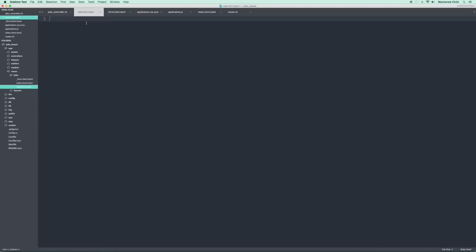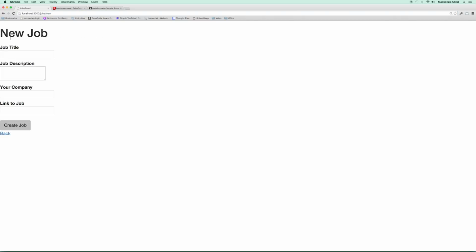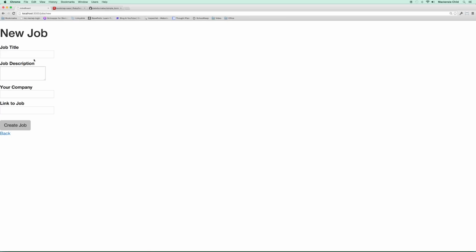What we want to do here is an h1, new job, and then we're going to render that form. And then while we're here, we'll add a link_to, and we'll just say back. We'll go back to the root path. So let's go to /jobs/new. There we go. We have the form, we have the controller, and our model set up. So let's test it out and see if it works.